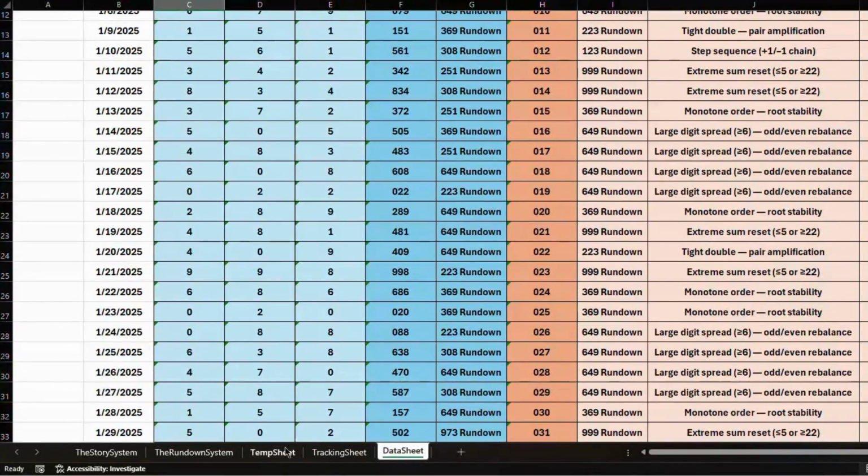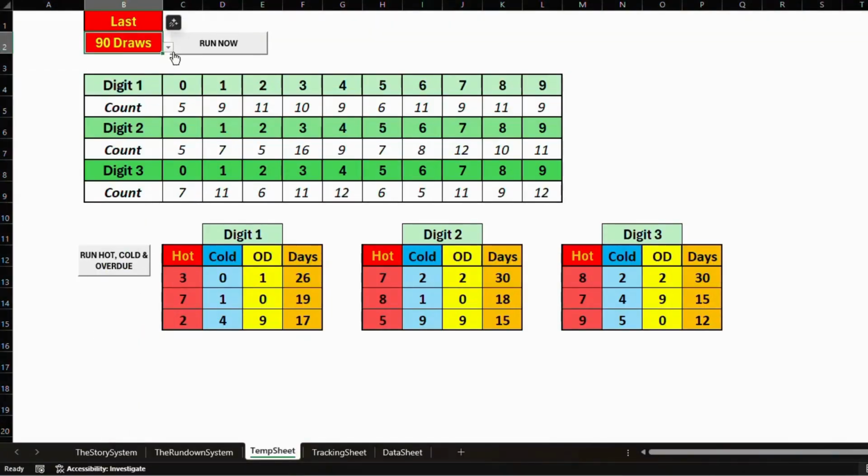What the temp sheet does is it pulls up how long ago or how many times the number has come up in the last 90 days. This is the first digit, the second digit, the third digit. So if it was 317, 3 would go in the first digit, 1 would be the second digit, and the third digit would be the 7. Then it breaks it down here for you as well, which one is hot, cold, everything else. That's the last time the number came up.